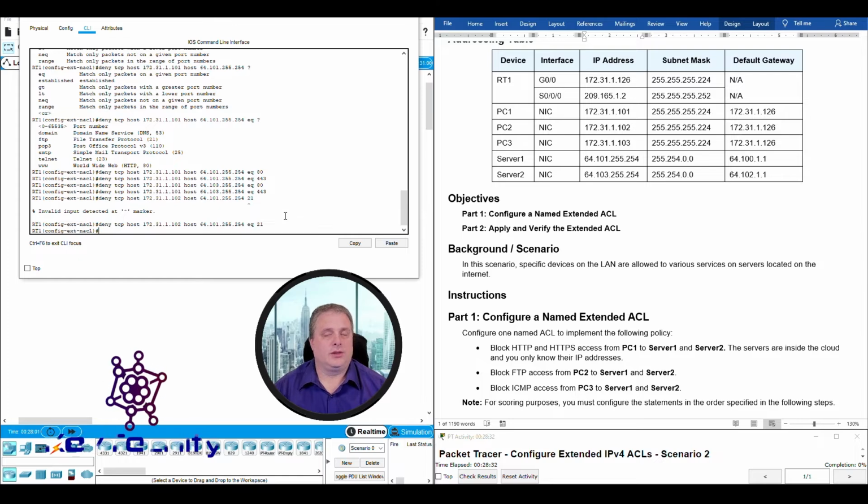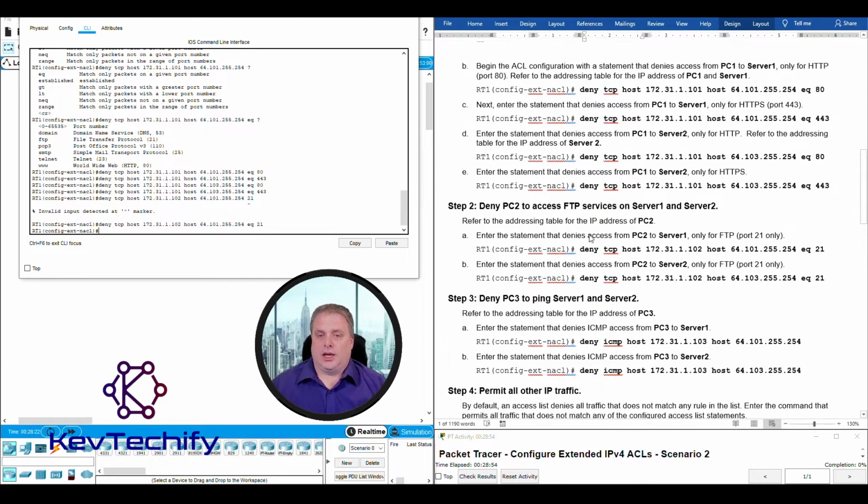I'm going to hit enter, and here is the response from the Cisco operating system. Complete silence. No news is good news when you do something good inside the Cisco operating system. Typically, it won't tell you you did something good, but it will definitely let you know, like it just did, when you do something wrong. Okay, that takes care of PC1 to server 1 for FTP.